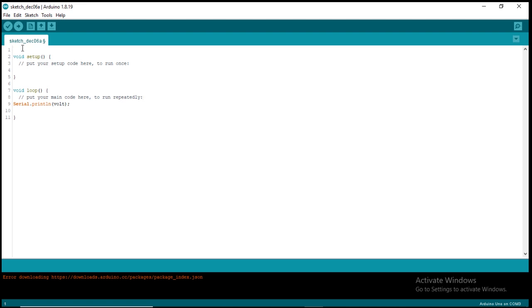Like I said, a global variable is declared outside other functions, and normally it's placed on top. First of all, let me use a data type which is an integer, int. Then my variable name, let me use votes. This is the variable name. Then I can end it with a semicolon.